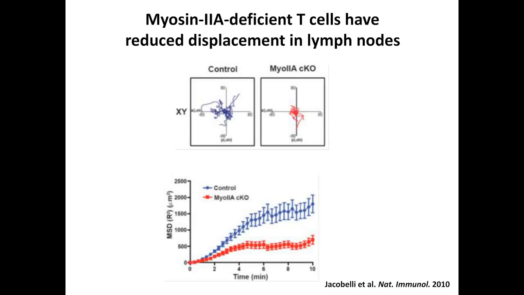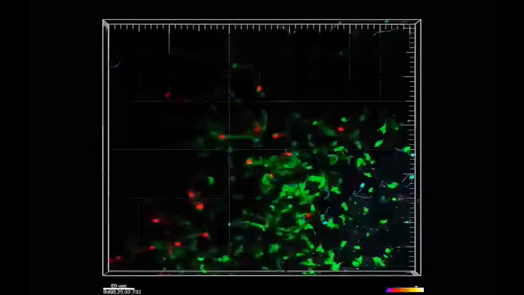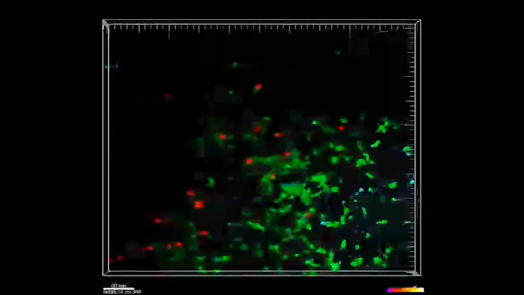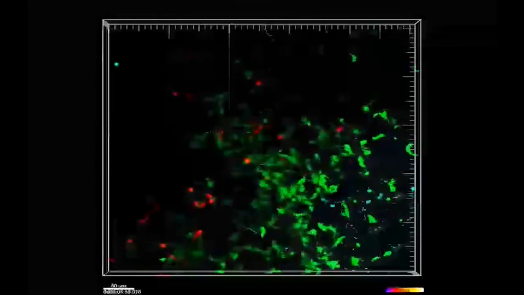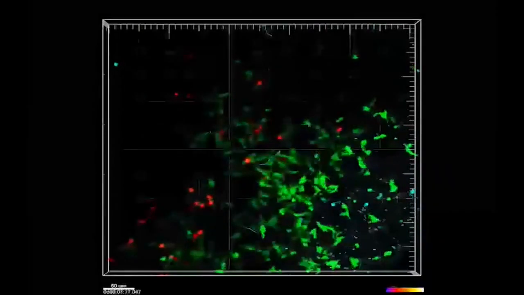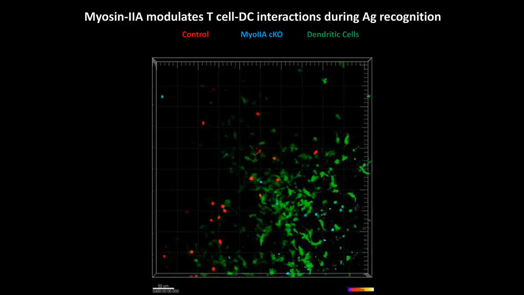We can also quantify the behavior of T cells when they encounter antigen on an antigen-presenting cell. In this example, we're going to have control T cells in red and, again, myosin knockout T cells in blue, as well as dendritic cells in green, which have been pulsed with a specific antigen. You might notice that the red control cells typically will stop and interact with those dendritic cells. If you could run it again, please. Thank you. Basically, they are talking to each other. On the other hand, some of the knockout cells, even if they're in the thick of the dendritic cell network, are kind of ignoring to some extent those dendritic cells.